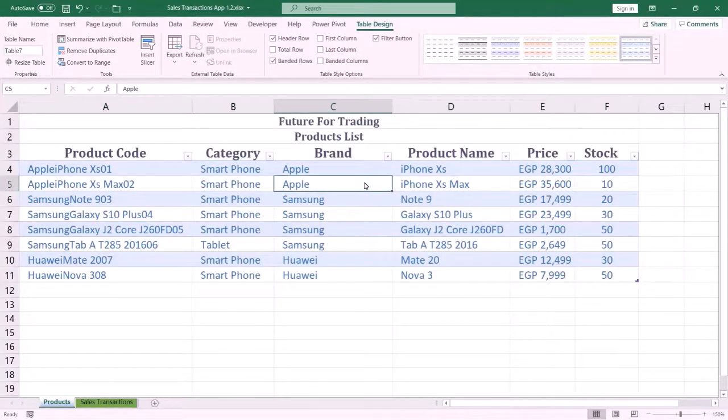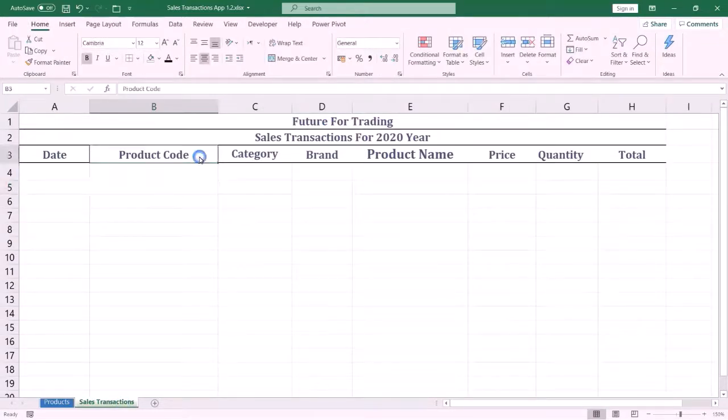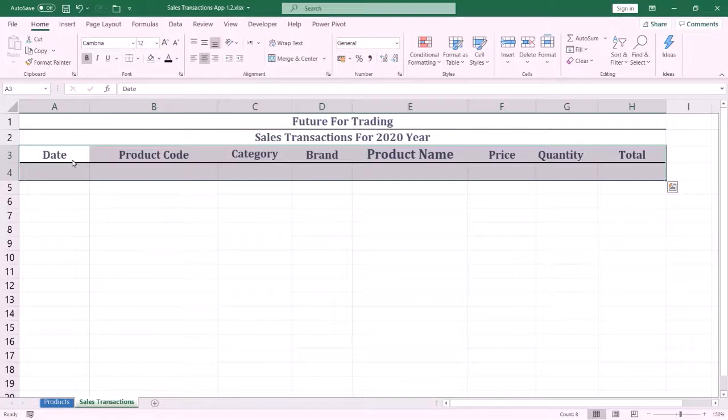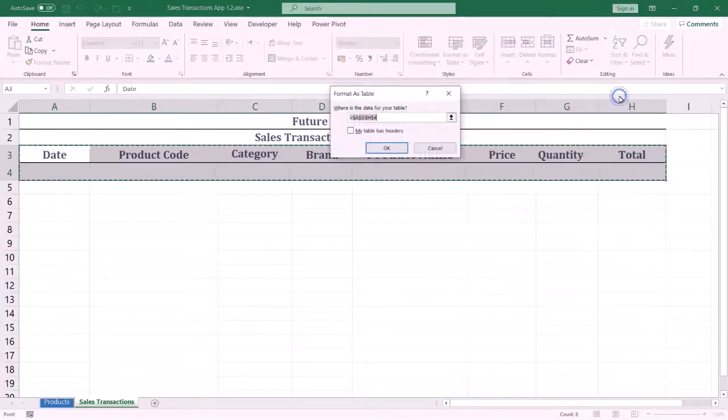The next step, create a sheet. This sheet we are going to use for the sales transaction. The first step, type your header row like this, and the next step, format the data as a table. So highlight your header row and the next one, and from the Home tab click the Format as Table command and select the style that you want. And be sure the My table has headers option is checked like this, and press OK.